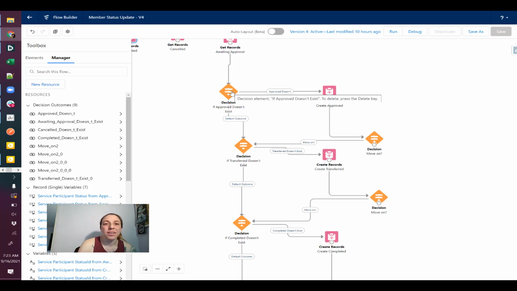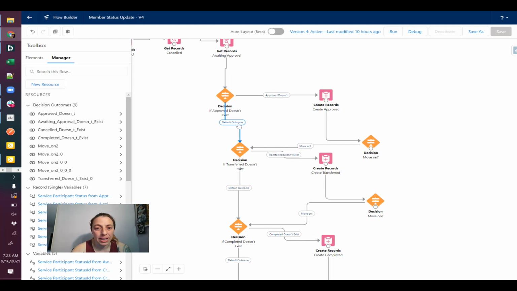So first decision, we look at that approved bucket, okay? If approved doesn't exist, if that bucket is empty, then let's create it. Great. If it did exist, which is the other outcome, the default outcome is that approved does exist. I could make that a little clearer if I named an outcome like that, but we'll just have to imagine. If it does exist, we have to move on to the next one. And if it didn't exist and we created it, we have to move on to the next one.